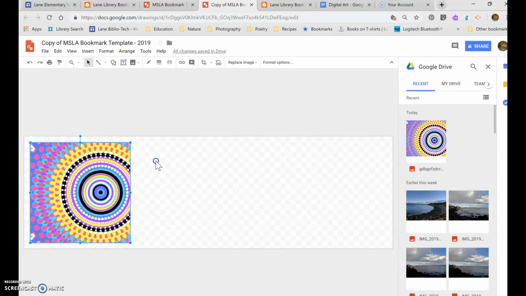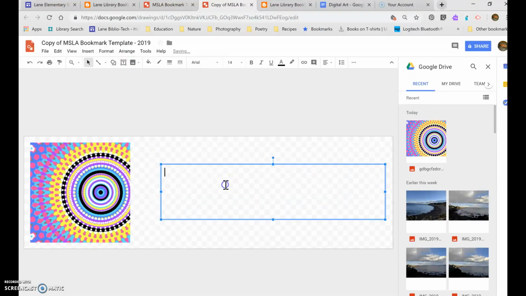and I can start adding a text box. And double click into it to type it. Reading is awesome.